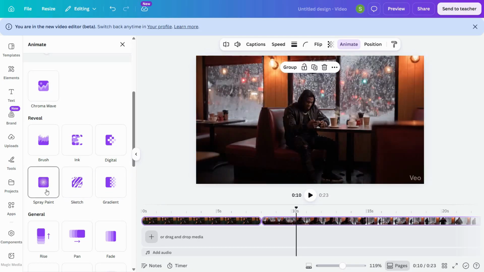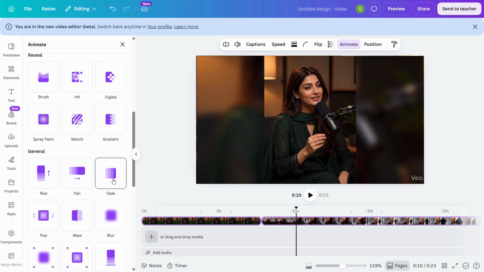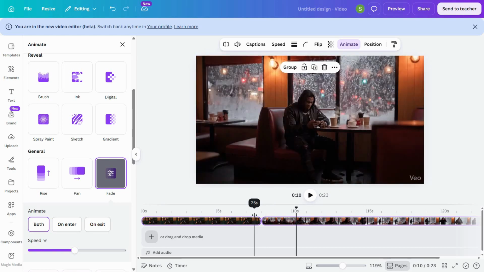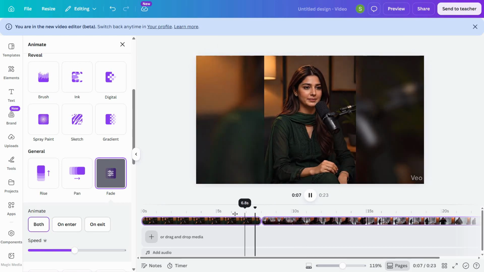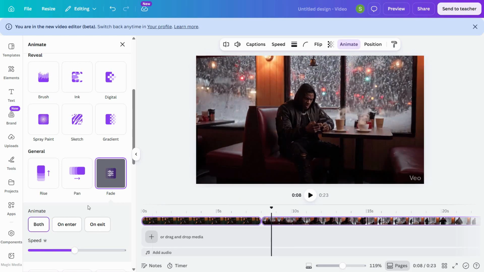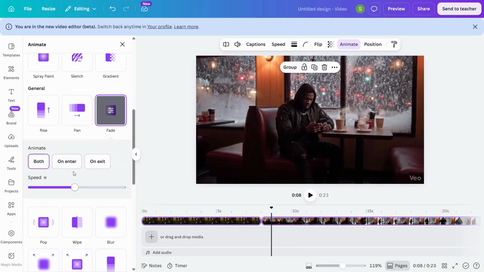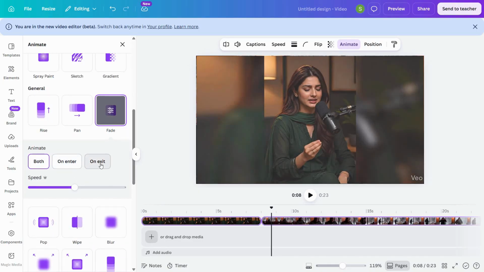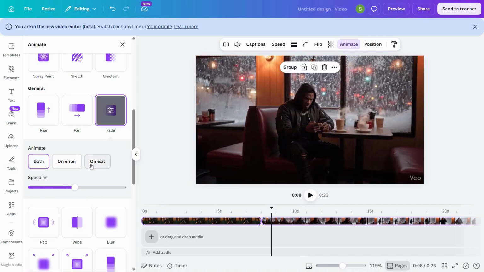So these are some cool animations that you can add between your videos to give it a professional look. So as soon as you click on any single one of them, it will start showing this transition. You can set it on enter only, on exit, or both on enter and on exit.